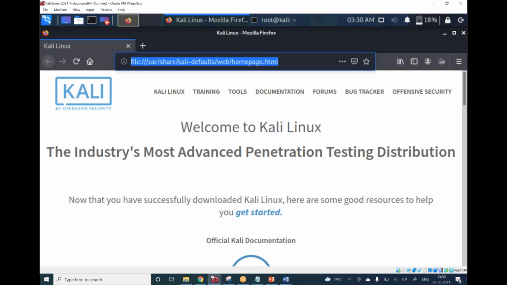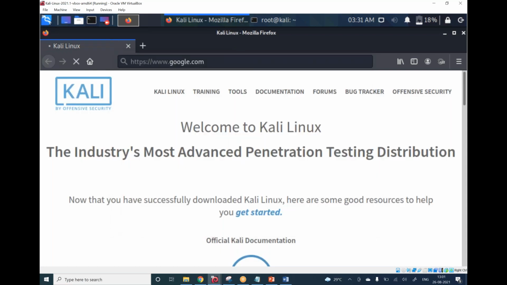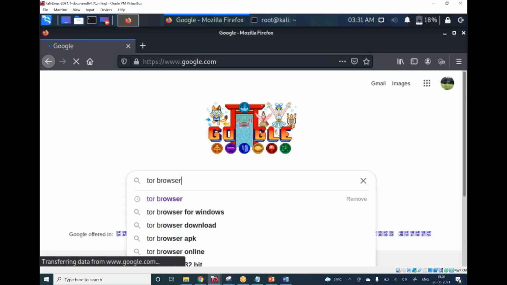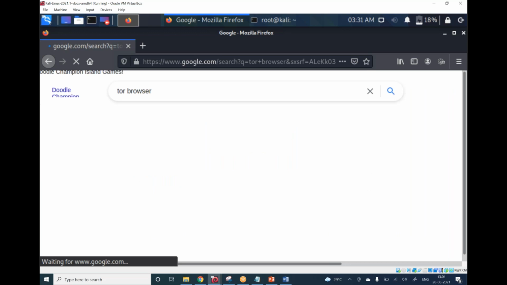Type over here google.com. Enter. Type over here Tor browser. Enter. There are many companies which give you Tor browsers. I'm going for the first one, the download Tor Project.